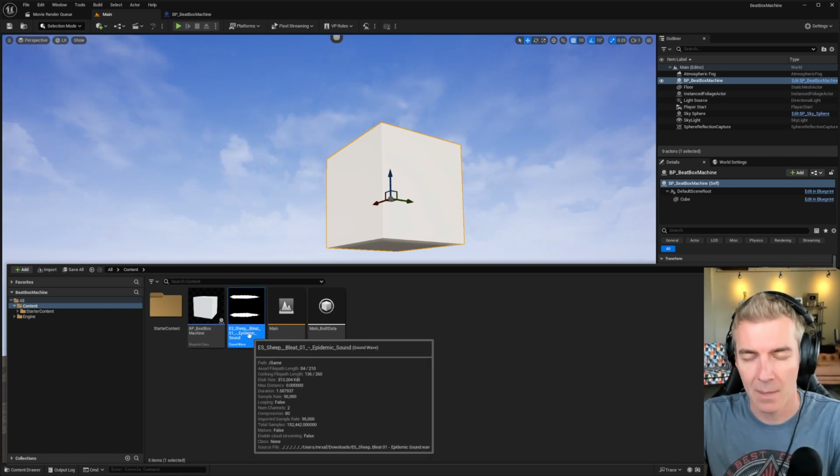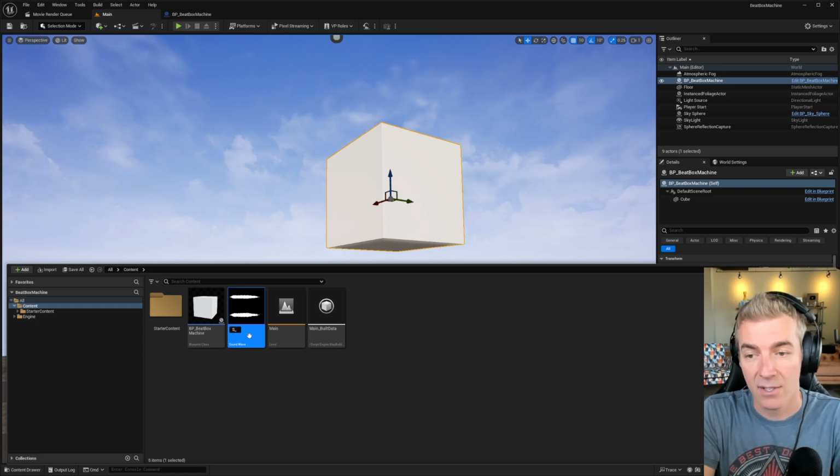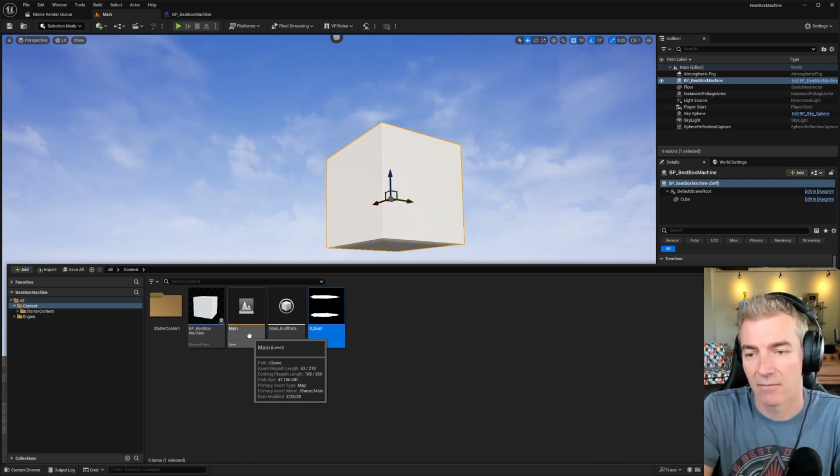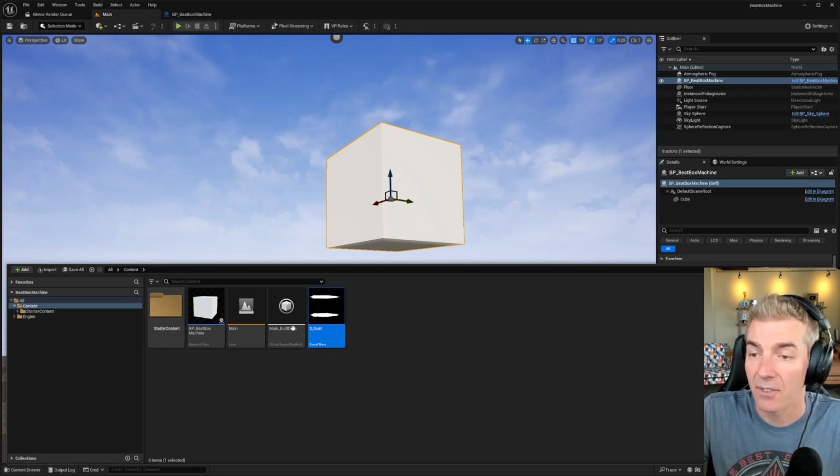I like to do this for naming. Hit F2 to rename, and then go S_goat. You can name it whatever you want. And that's it. S_goat. Cool, save all, good.